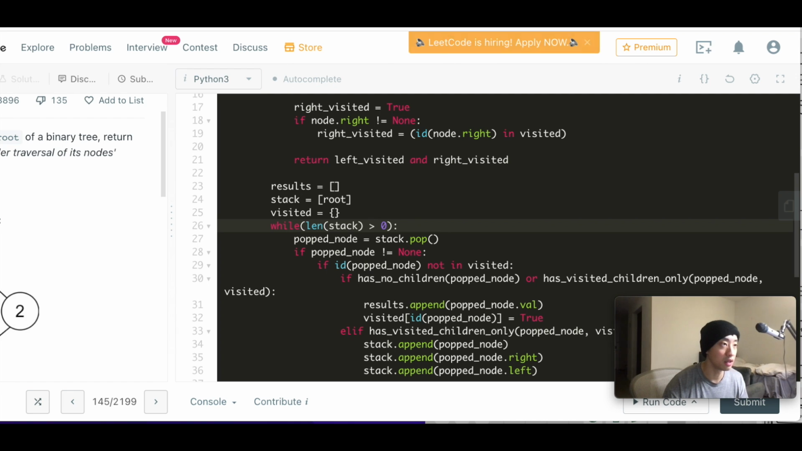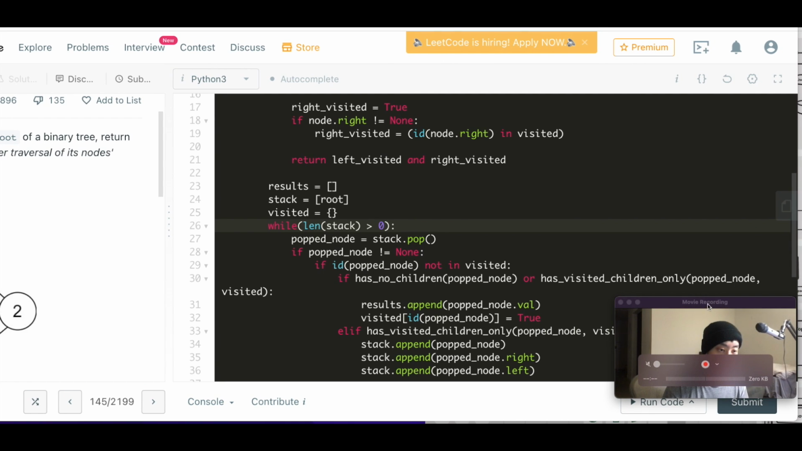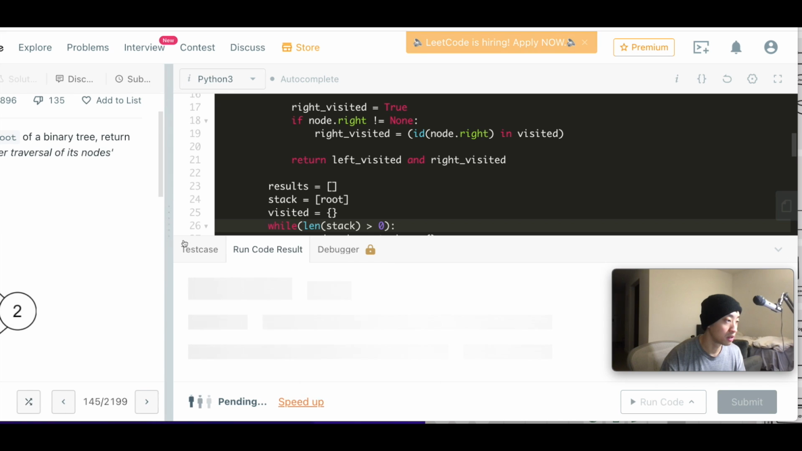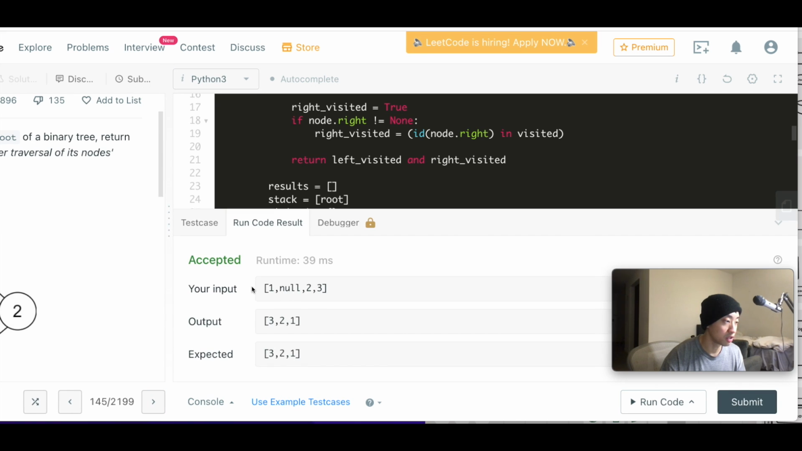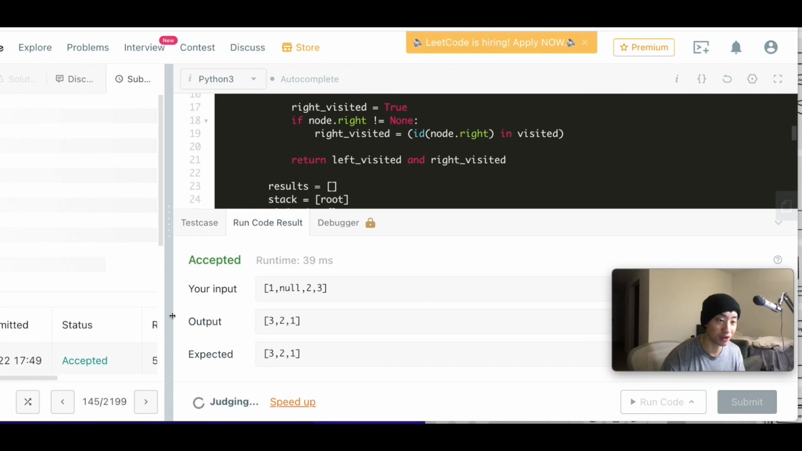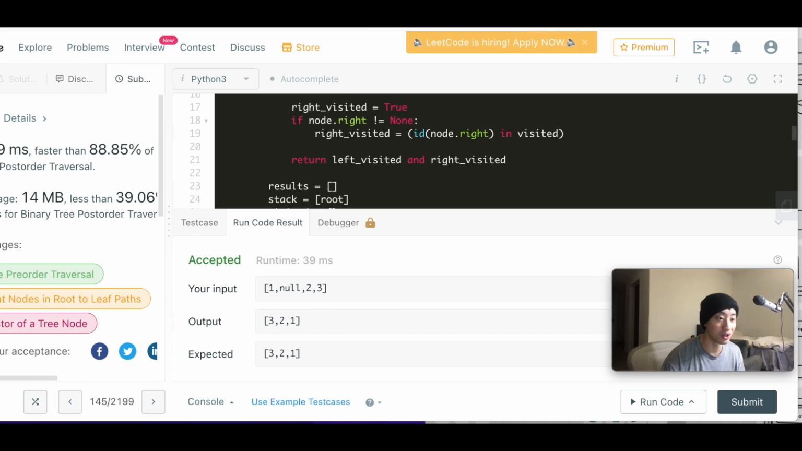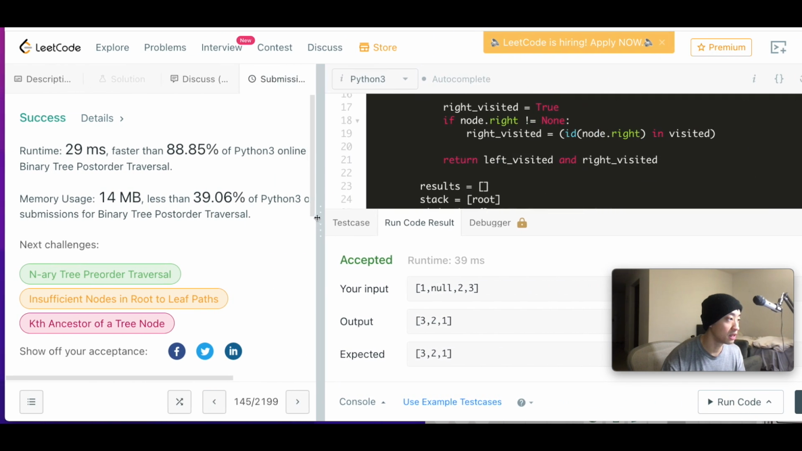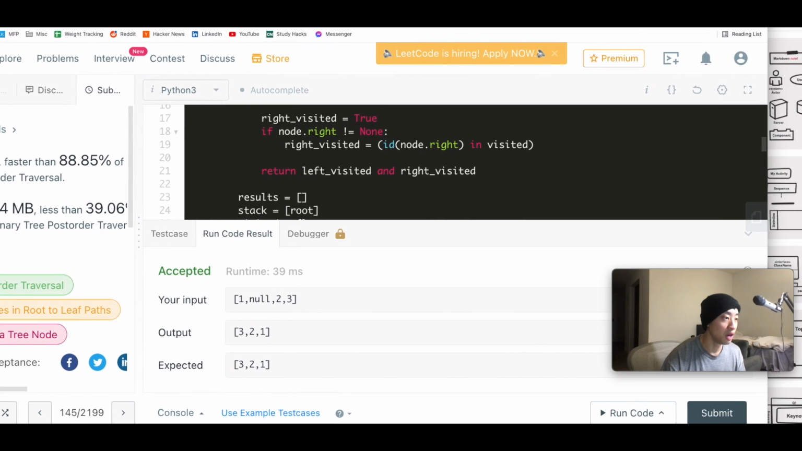So I'm going to try and run this here. All right, so for the simple example, it works. Let's go ahead and try it for the full set. As you can see, I actually tried running this earlier, and I already know that's going to work. So it looks like it passed all the test cases here.